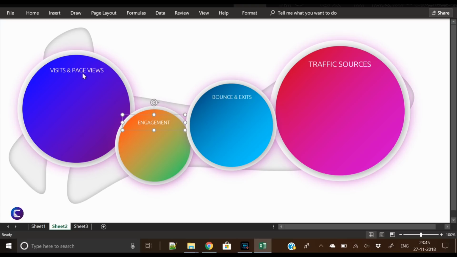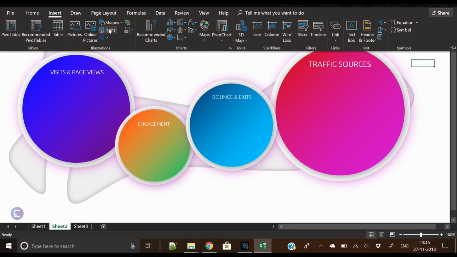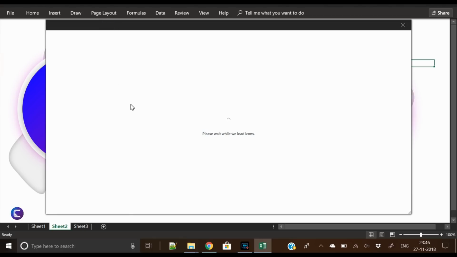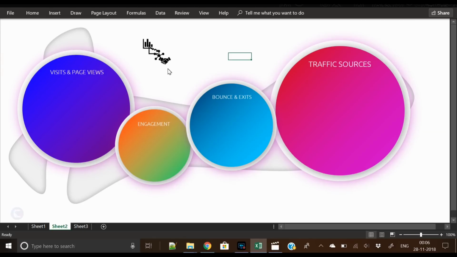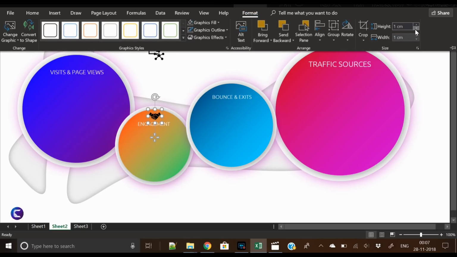Let's move these down a bit as we have to place icons as well. Now our text is ready. Now the fourth step is to add some icons. Go to insert icons. So now we have downloaded the icons. So let's place these icons here for engagement. Let's reduce its size by 2 points.